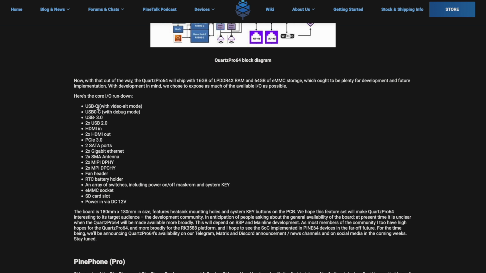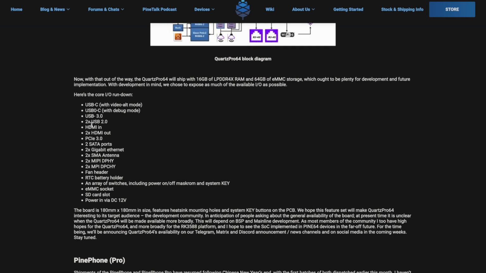You get USB-C, USB 3, 2 USB 2.0 ports, some HDMI ports, you get some SATA ports if you want to connect a hard drive, a PCIe port. I've got to say, this is seriously impressive for a single board computer.